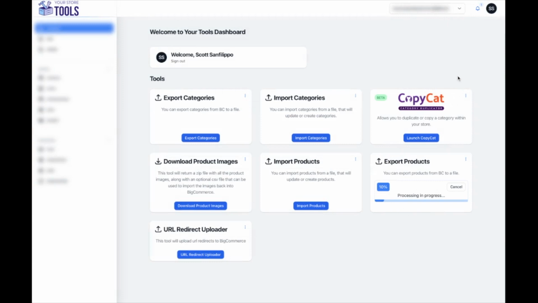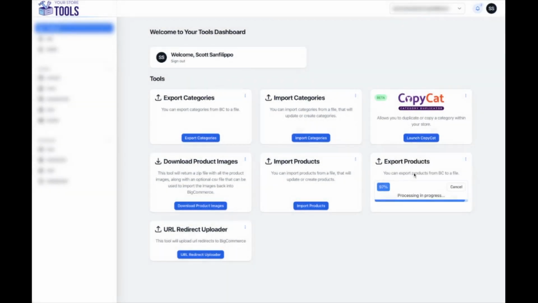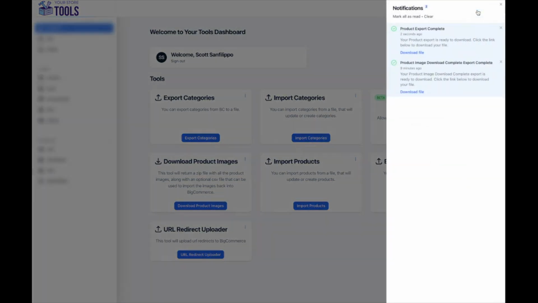And then once it's complete, you'll receive a notification up here in the notification center, which it looks like it's almost complete. Oh, there it goes right there. So product export is complete. And then there's the link to go ahead and download my export file.